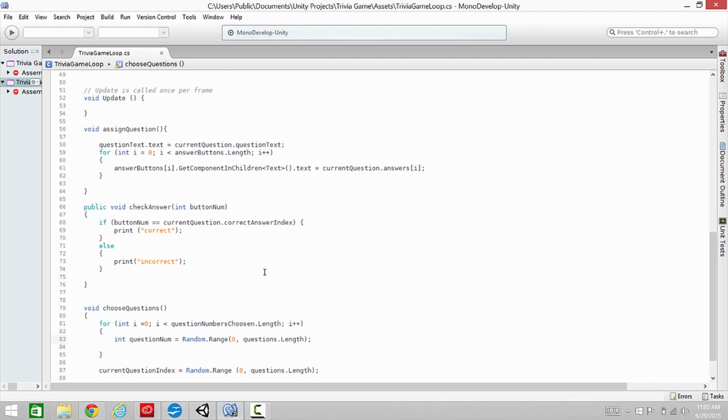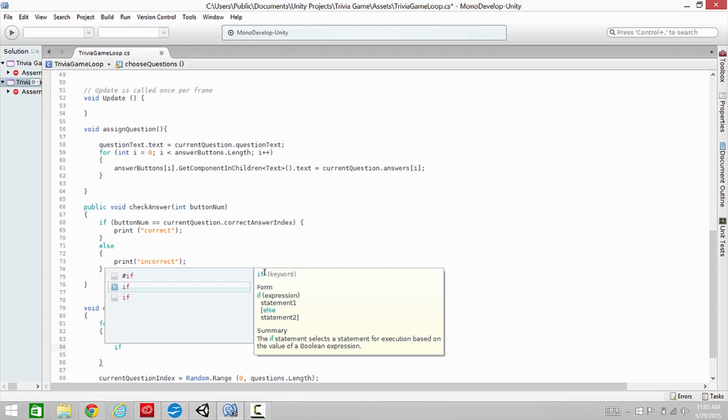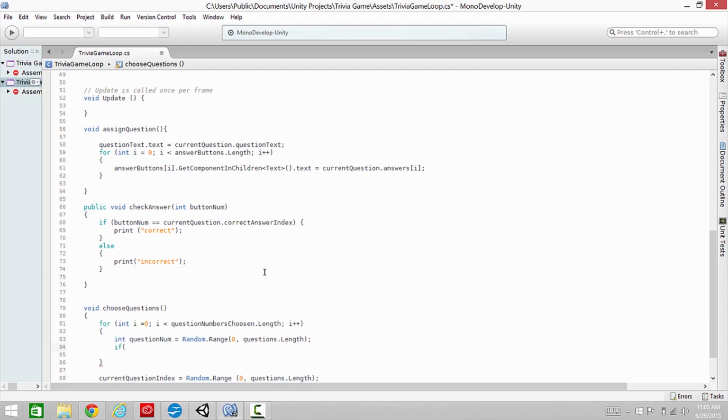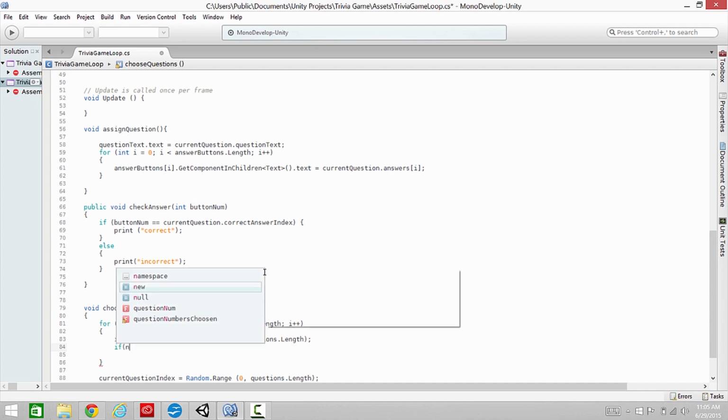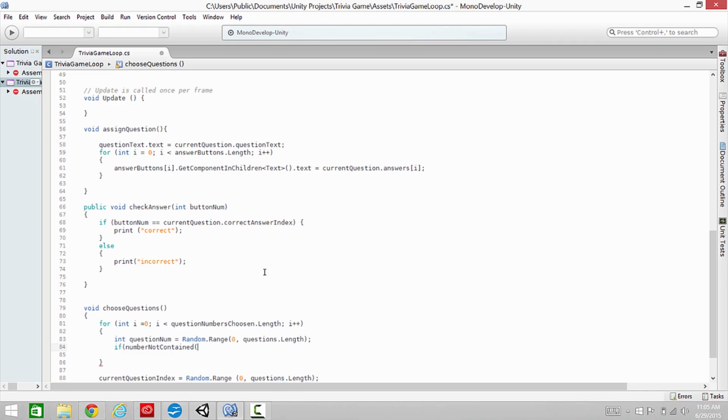So now let's go ahead and create an if statement. So if, and then we're going to create a new function here. I'm going to call this new function number not contained, and then for its parameters, we're going to input the question numbers chosen, and the question number variable we just created. Num, that one there. Okay, cool.